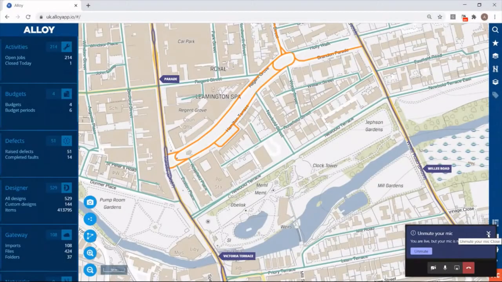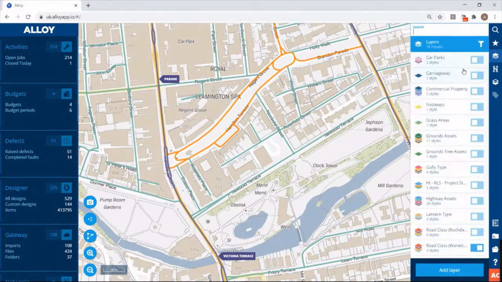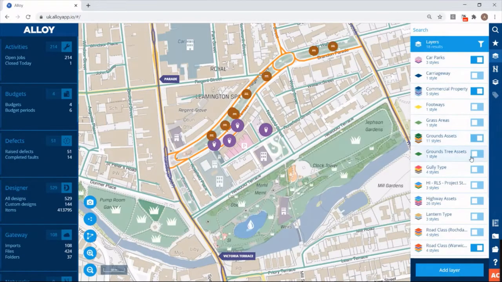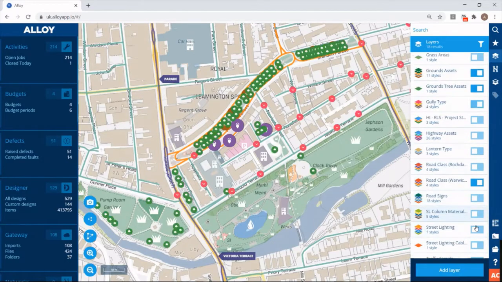I want to start by saying that Alloy is a web-based application that is incredibly flexible, highly configurable, and it allows you to manage a very wide range of assets. So just to give you a quick view of that, currently we've got the carriageway asset displayed in there, but I could turn on car parks, commercial properties, grounds assets, tree assets, gullies. We could do street lighting.